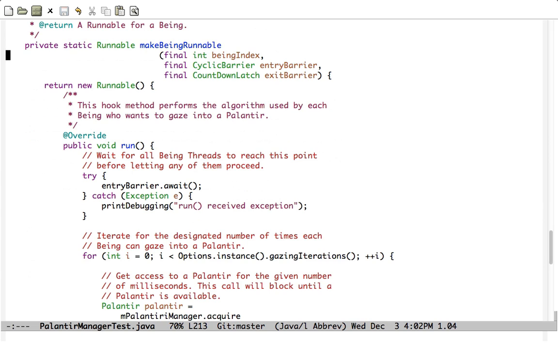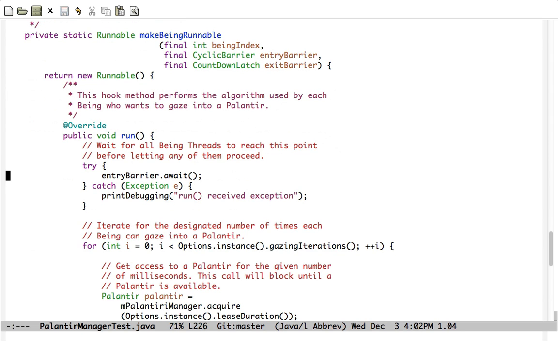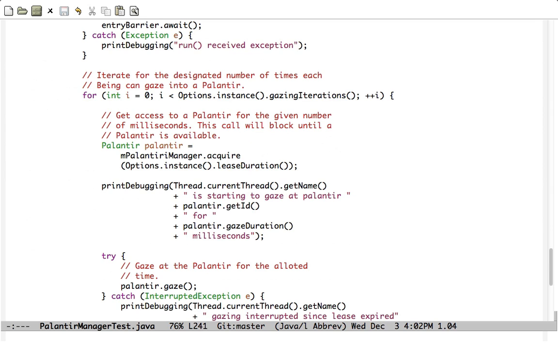Here's make being runnable. This creates a new runnable whose run hook method awaits for the barrier. So you can see it's waiting for the barrier. That means that nobody goes until they all go. And then we iterate for some number of iterations, acquiring the lease. This is actually a really cool piece of code right here, by the way. We acquire the Palantir from the pool, the LeasePool, and then we start to gaze.